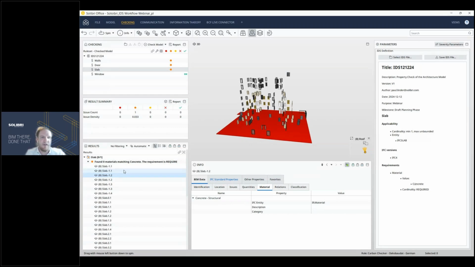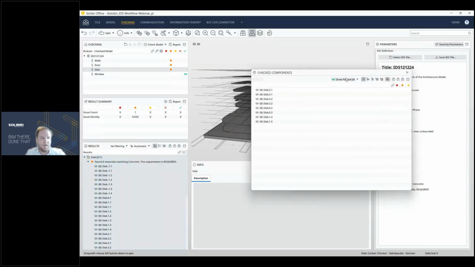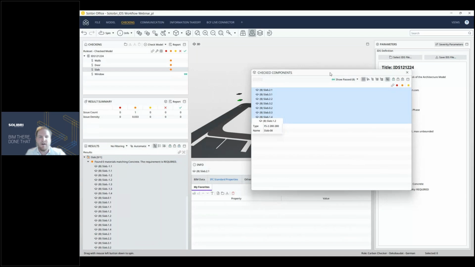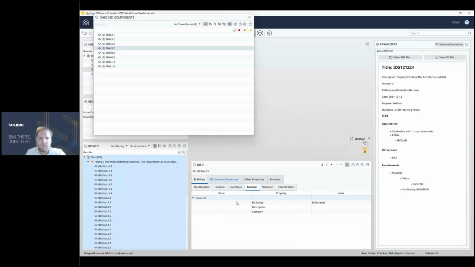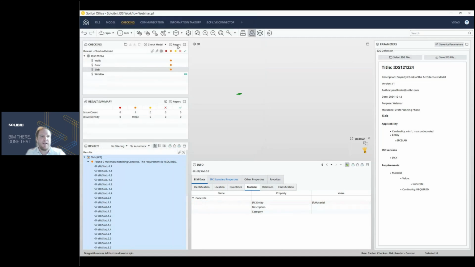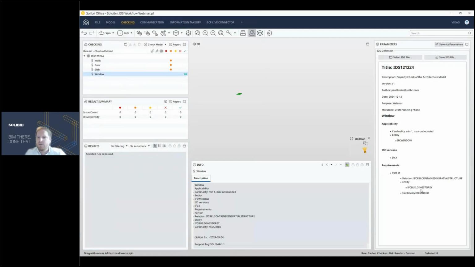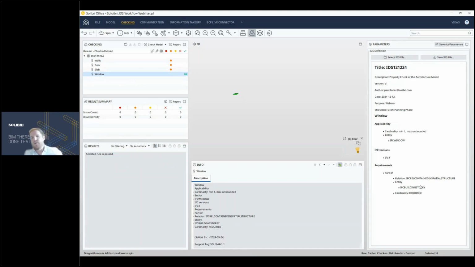If we take a look like into the results, we also have some slabs that are not failing. And when we go here to the material, it has the information concrete in a way. And for the windows, the relation exists. They have the relationship to the container IFC building story, so everything is fine in this case. So this is how you check IDS files pretty quickly.